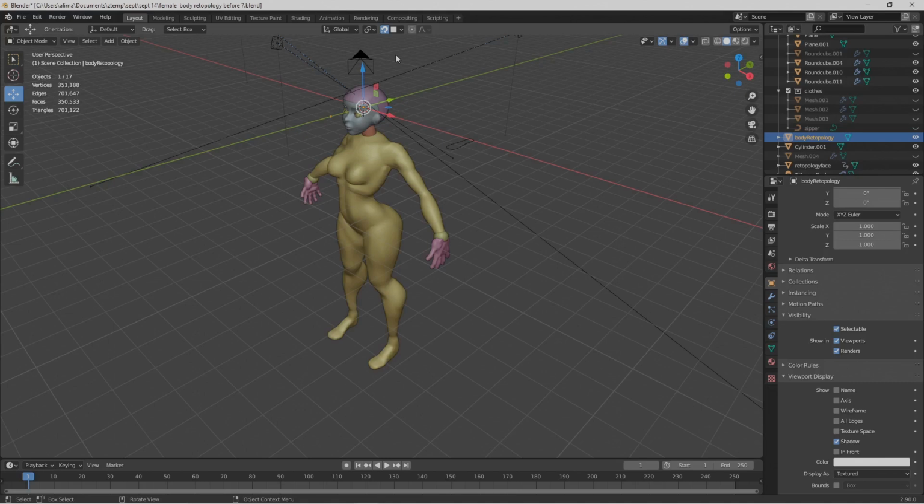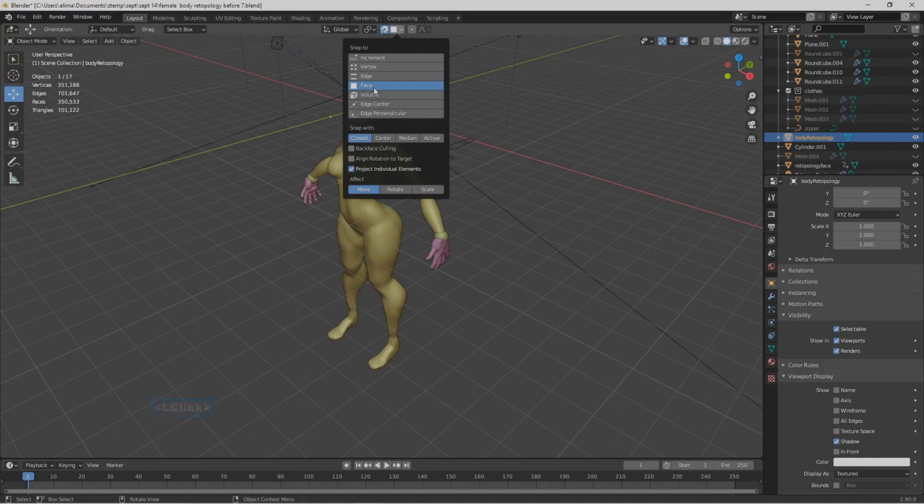We're going to use other techniques as well, but that's one of the main techniques we're going to use as far as doing retopology. We're also going to go to this triangle next to the magnet to make sure we have face on, as well as project individual elements. So you definitely want to make sure you have a check mark here.